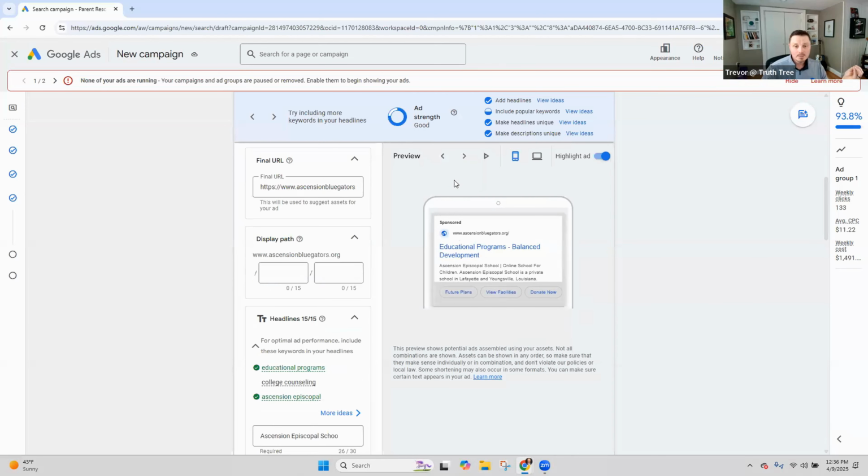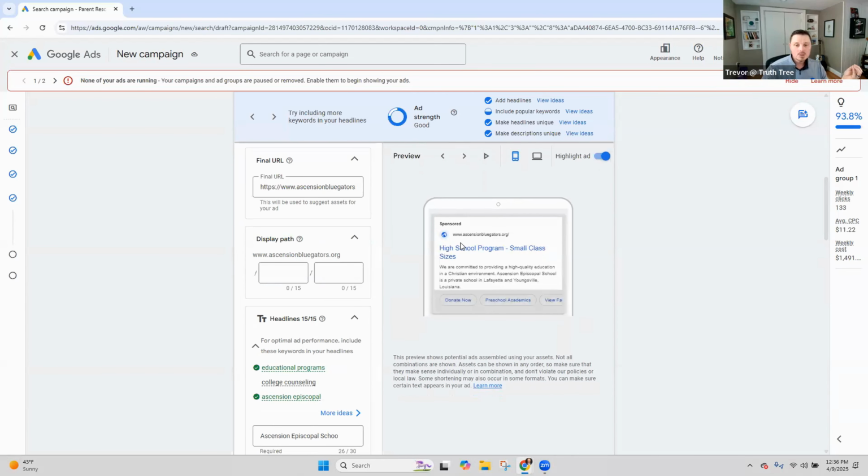And if they see, let me go back to the last one. They see high school program, small class size is awesome. That's what I want. High school program, oh, too bad. I was really looking for preschool, elementary school, middle school. Scroll down, and now in that person's mind, you are a high school program if they didn't know better.